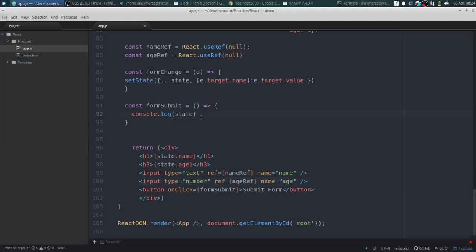And what we're going to do is change the form submit, so that on form submit, well, first let's console log the refs. Console.log name ref and age ref.